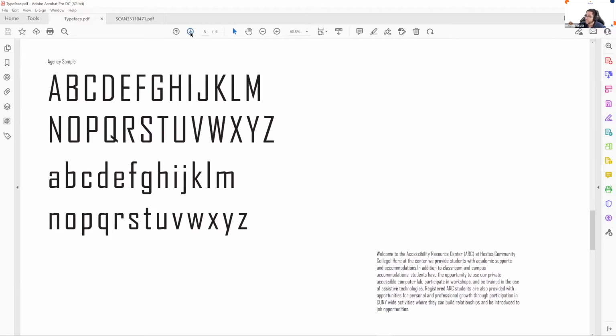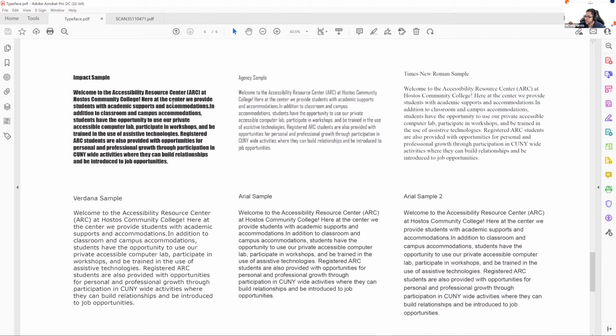And the last one right here is just a sample comparing each one. From here, we can begin to see which ones are more accessible compared to another. For example, the first one is really heavy. The second one is really thin. The third one is not bad. This is a common example, Times New Roman, but compare that to Verdana. Verdana or even Arial provides a lot more visual clarity for students with visual impairments or dyslexia, for example.